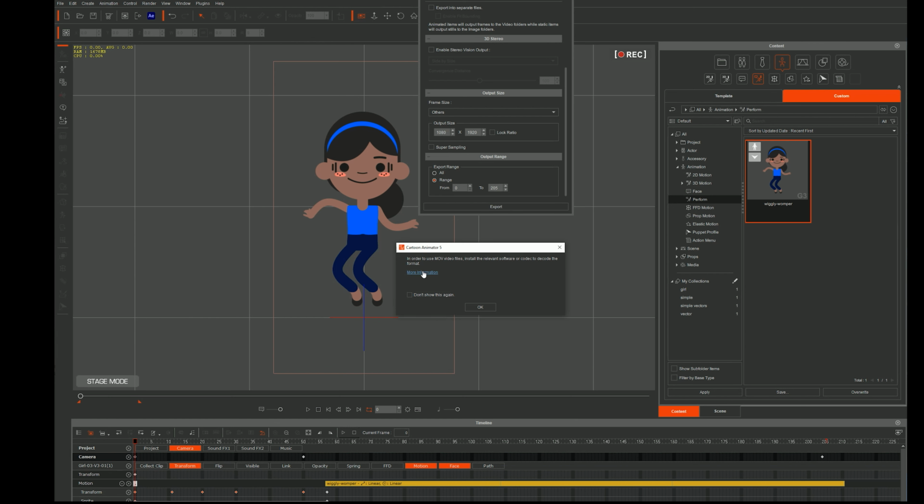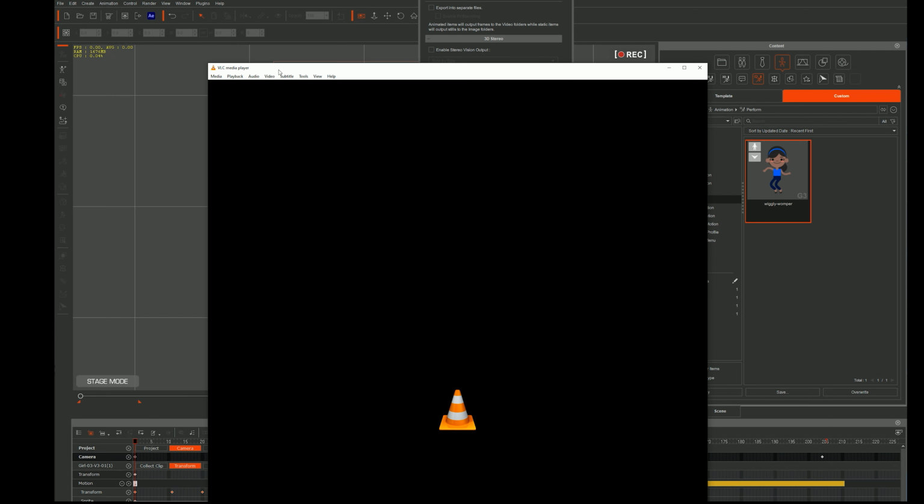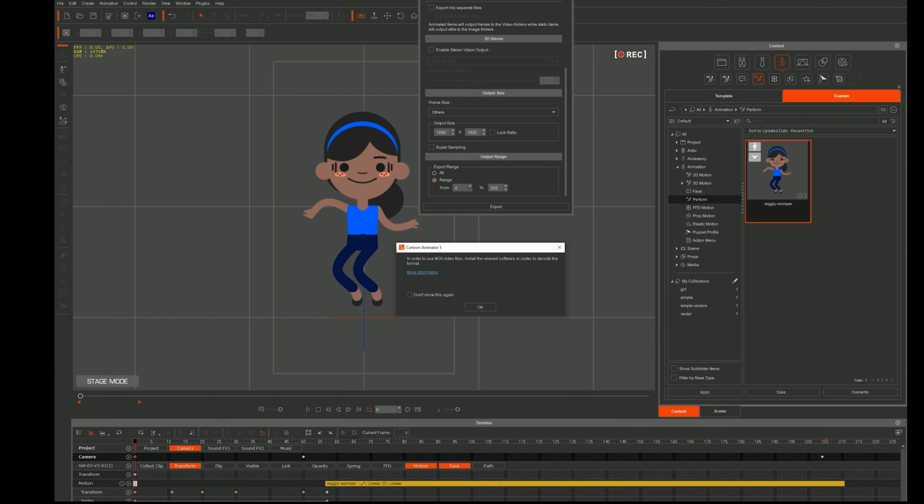Yep, you may have to install this. On Windows, it's saying in order to use move video files, you need to have the software or codec to decode the format. That just means install a software that I use right here, VLC. Where did it go? I don't have it in my taskbar. VLC. I use VLC Media Player. Just go Google VLC Media Player download. Make sure you get it from a proper source.